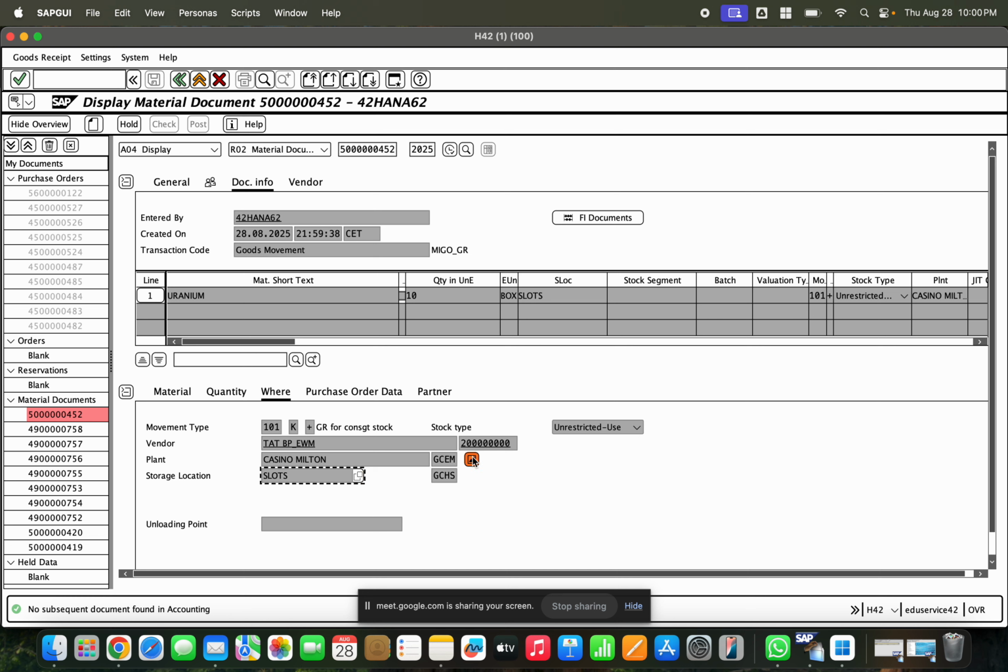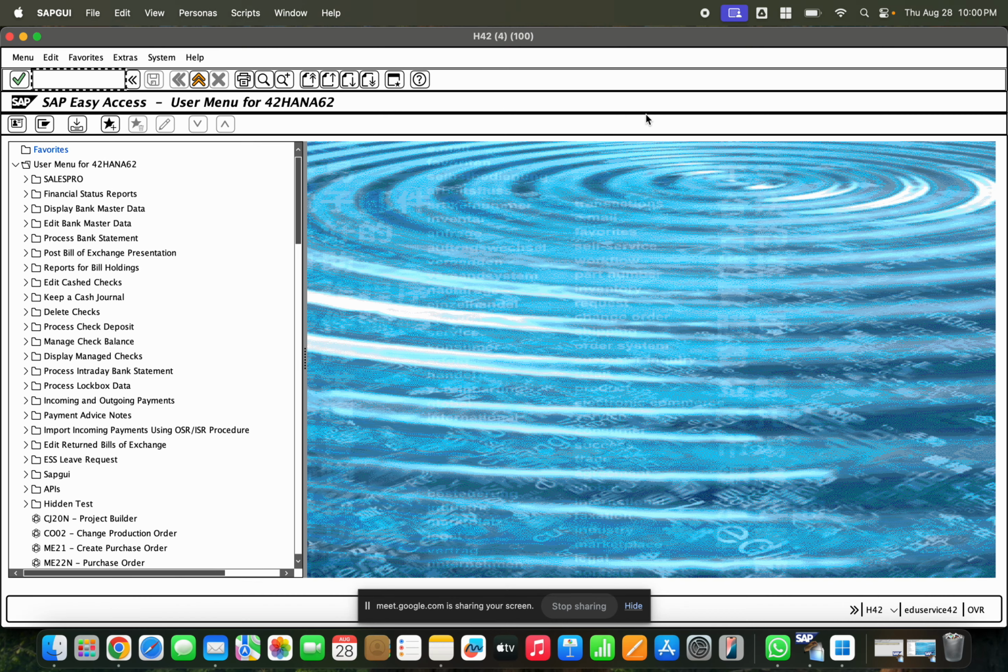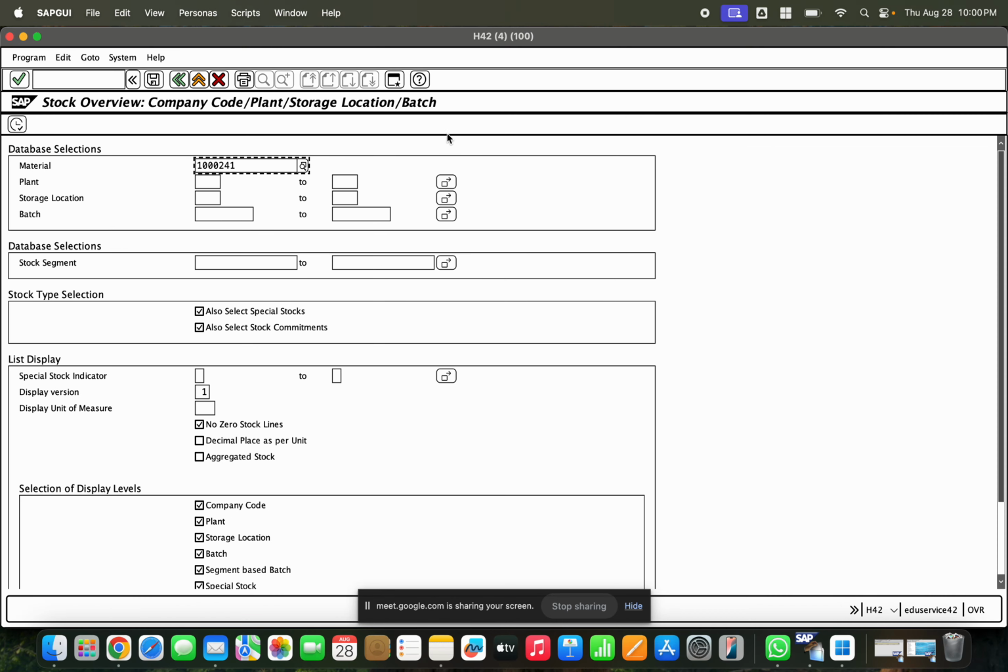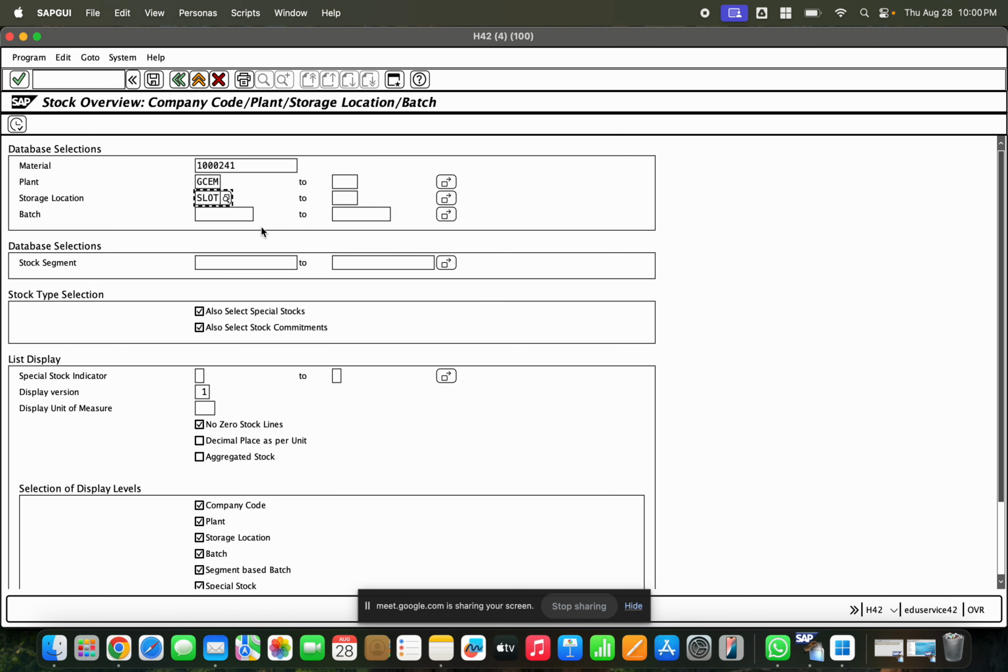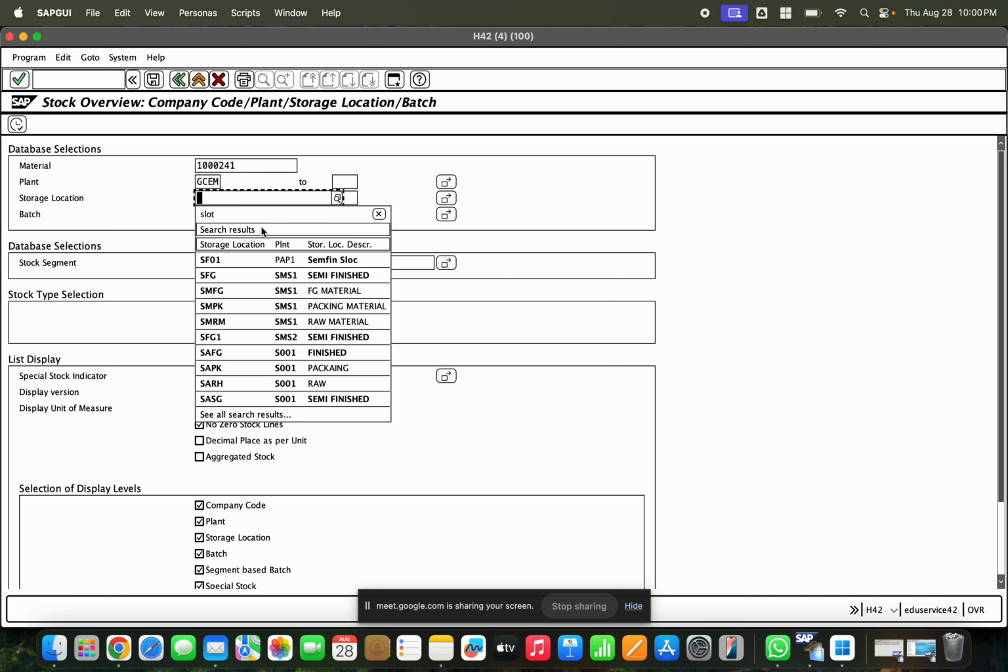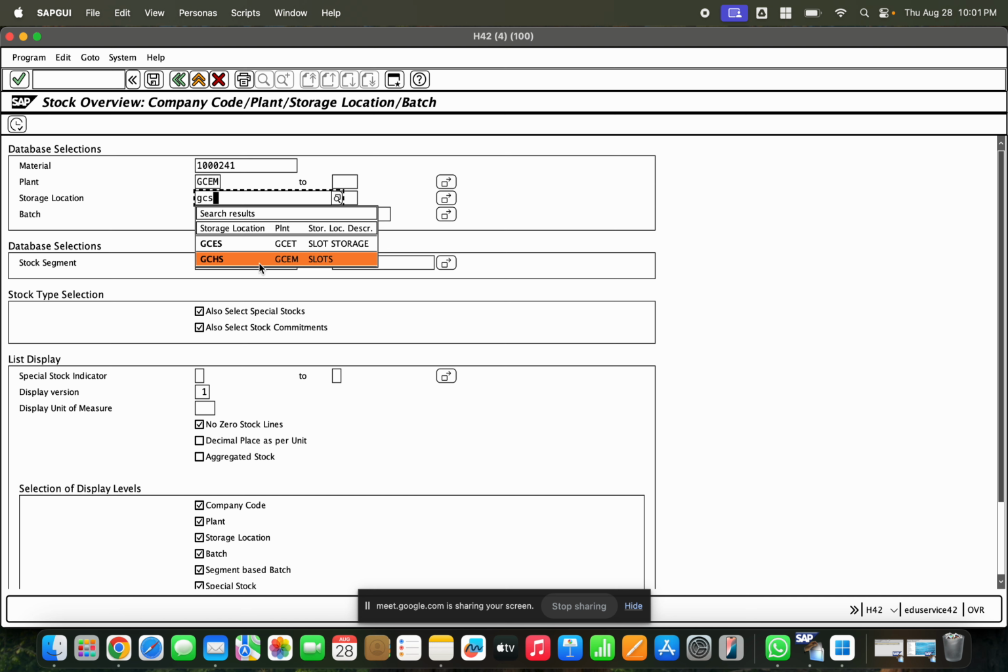So you can differentiate. Go to MMBE, check in the stock overview. Go to MMBE and enter the material, and you can enter the plant also if you want. You can enter the store location also if you want. Okay. So what is the slot here? Slot means GC. GC HS. Okay, enter these details.